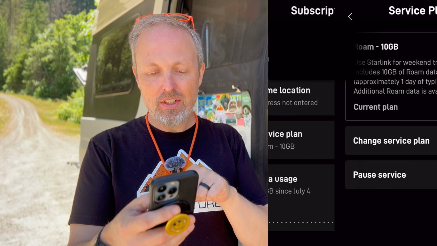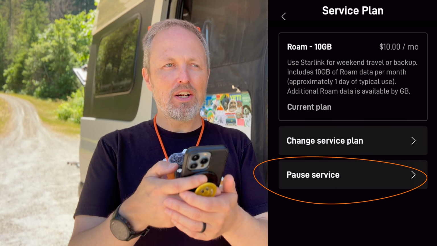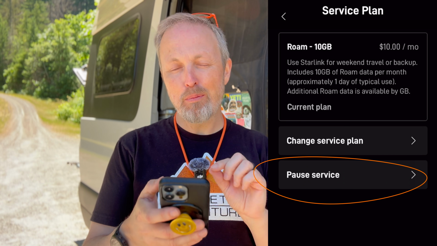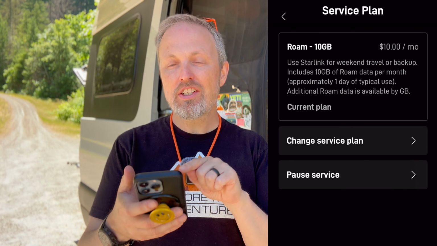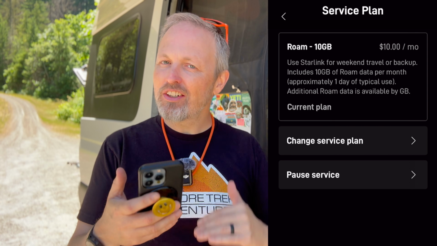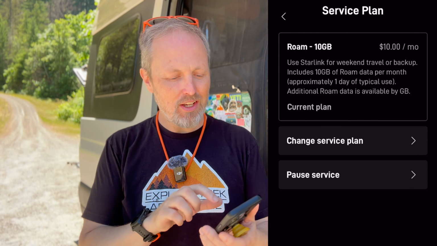So what I'm going to do is click on here, and at the very bottom, you can see it says pause service. I think this is the single biggest thing that really hangs people up, because it's not pausing your active service that you have now. So we're going to turn this on, but it's not going to turn off my service for this month. It's only going to basically not renew me next month. So let's do that now.